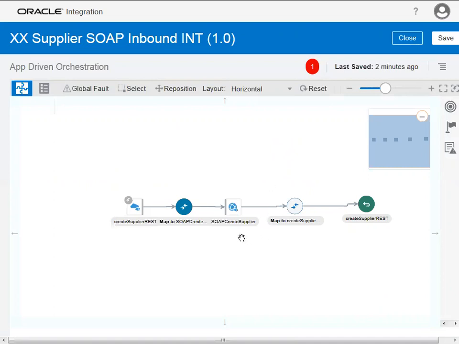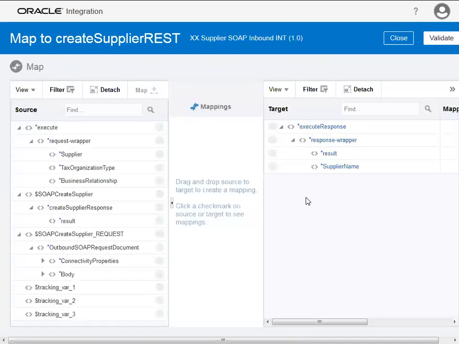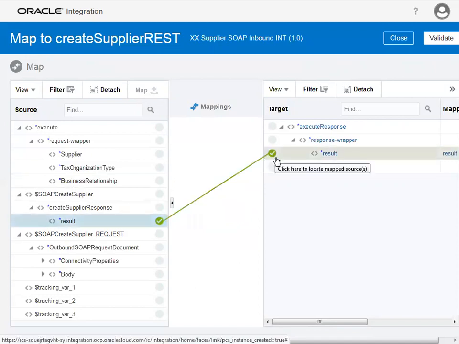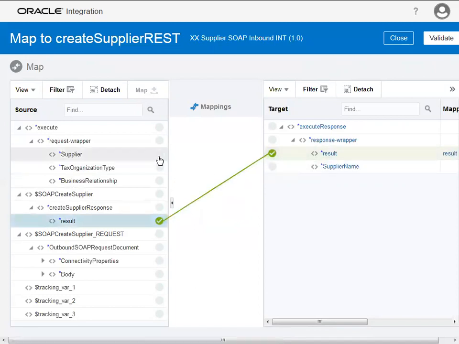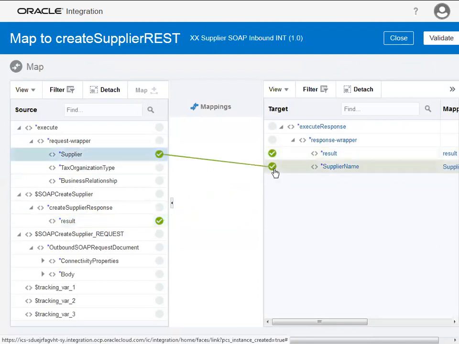Now, the other thing is the response payload. So click on this particular one and click on edit. Here we have to map the response, right? From where are we getting the response? Create supplier response, somewhere you'll see that. So create supplier, this is the result, right? Now the result here, map to the result of our REST response. And similarly, map the input parameter, the supplier name which we are receiving, to the output also, like this.